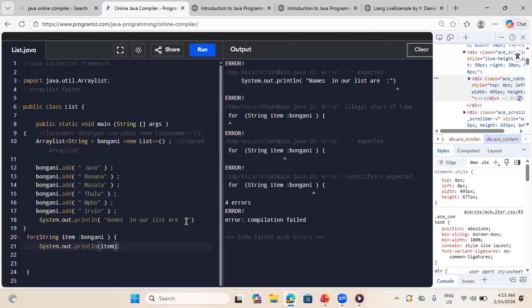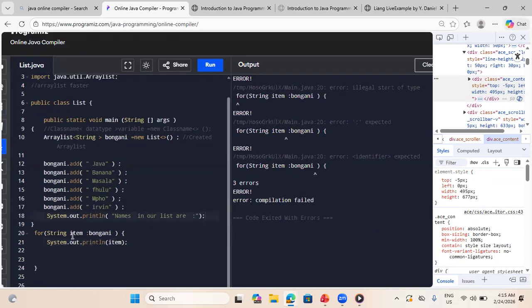Now it's saying illegal start of for loop. I think this for loop should be inside. Oh yeah, I see what the problem is. This for loop, remember it's solitary for those names. They should be inside the method. I placed it outside the method. Hmm. Yeah, this is tiring.